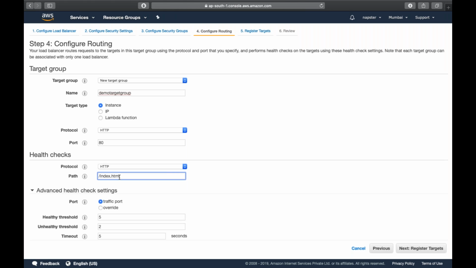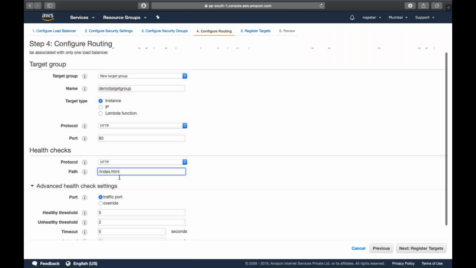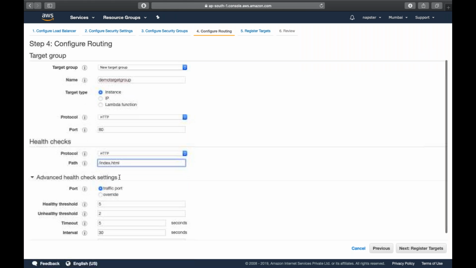Now, healthy threshold, let's say 2, unhealthy threshold 2, timeout, let's say 3 is acceptable. Interval, every 5 seconds. This is to get a faster result. I have just configured this. Then register targets. It's available in both the availability zones. You'll find here the number of EC2 instances running.